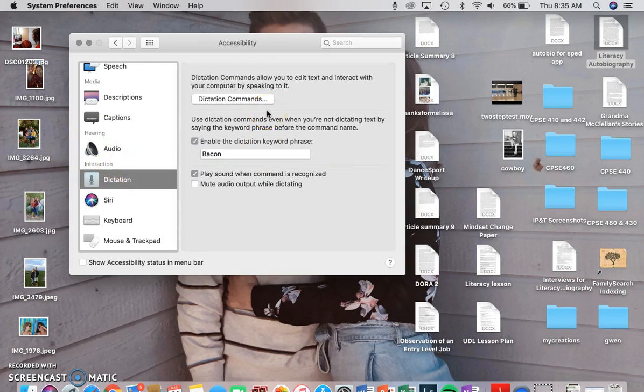And then this is dictation. This would be helpful for somebody who has a lot of difficulty using keyboards, so somebody with difficulty with fine motor skills.